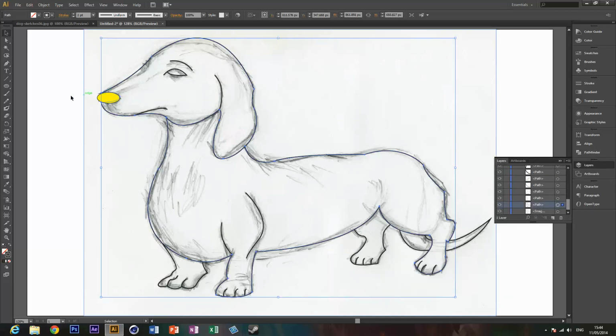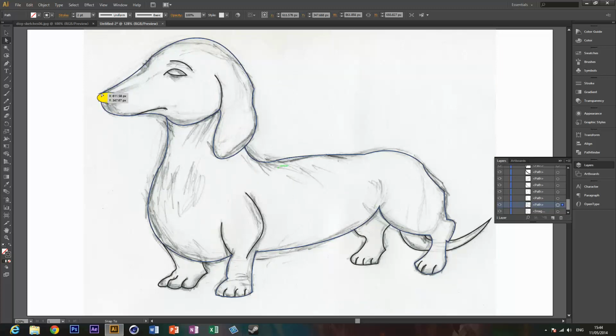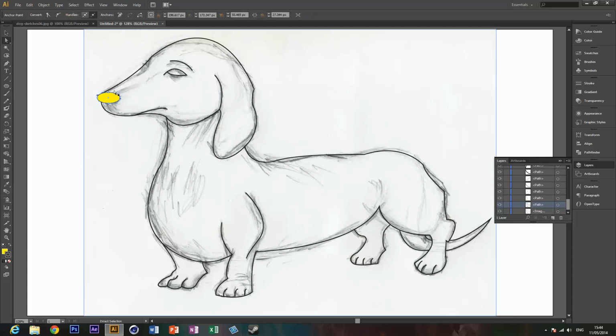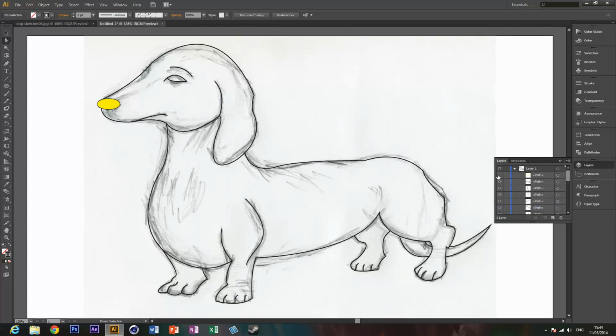Just going to edit this anchor point, if I can, just to fit around. Whoa. Right, that's quite nice. And now, just going to check this off.